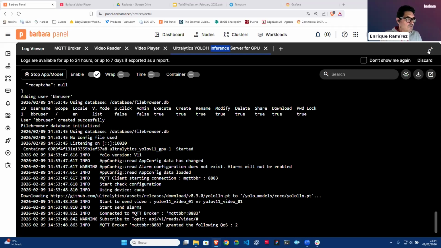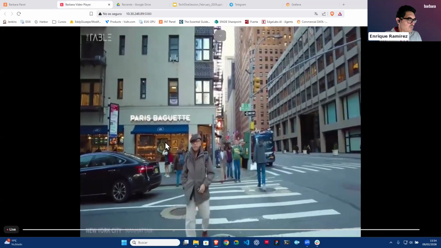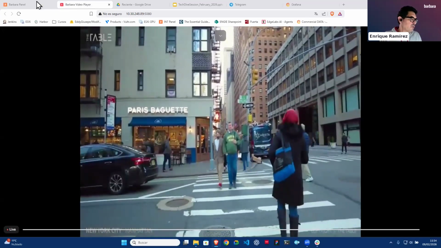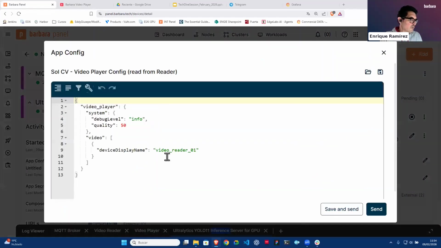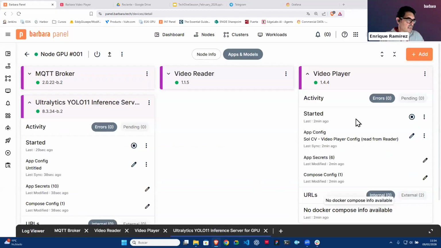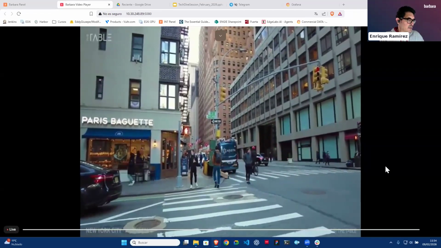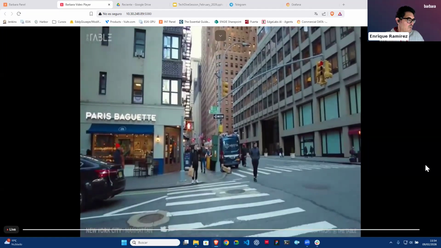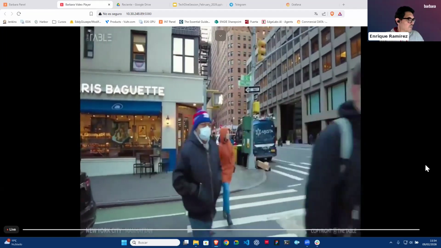If we go back to the player view, we will still see the old video, the original video. We need to change the player configuration to see the new one. So I need to change it and I say, okay, I don't want to see this video. Now I want to see this one, which is the name of the video generated by the AI model. So I change this parameter, and as soon as the configuration is applied, I will see the detection here in the video.